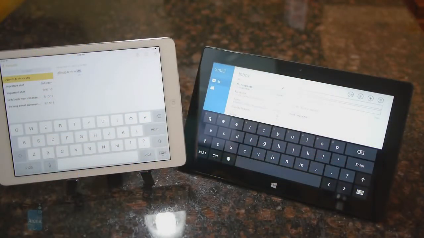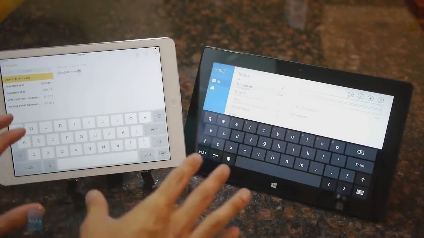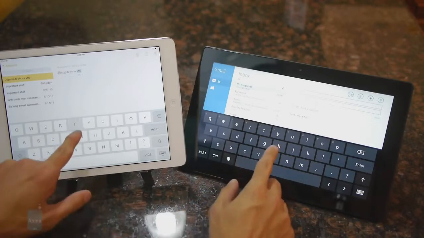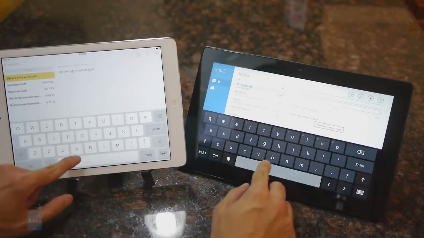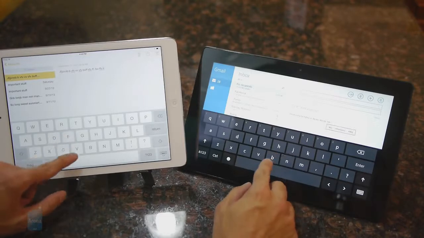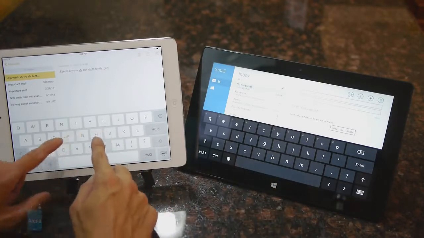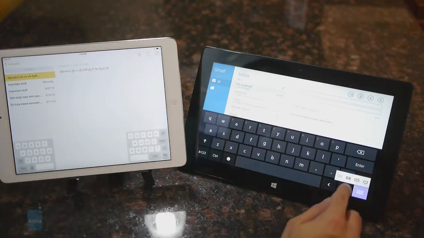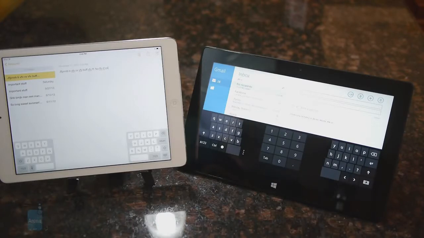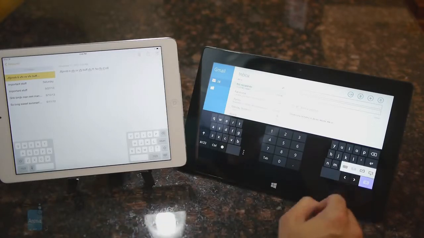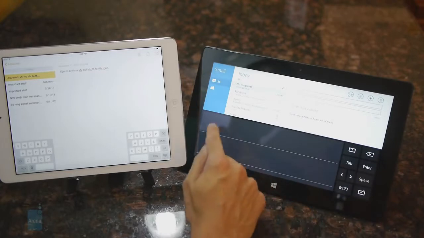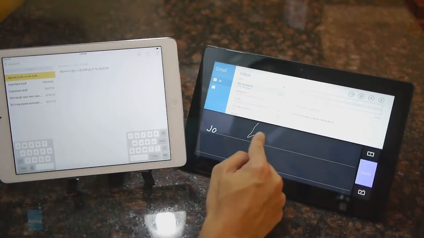There's not one that offers a better typing experience over the other just because they have very similar qualities. So you have spacious keyboard layouts, they're super responsive, and they offer great autocorrect features. They also have split style keyboards, which is most useful when you're using the tablets in portrait, but the Surface Pro 2 has a third additional one, which is just more of a handwriting recognition.